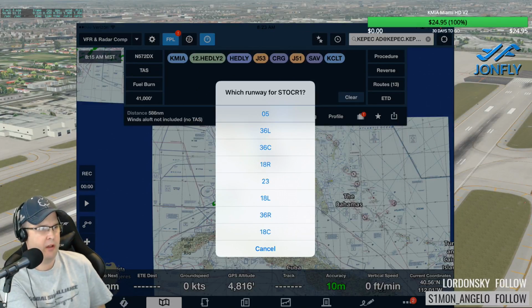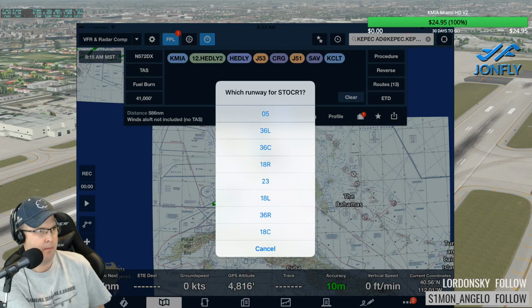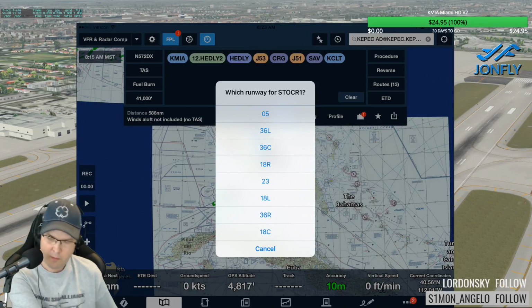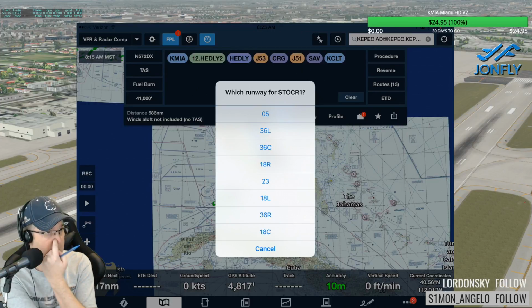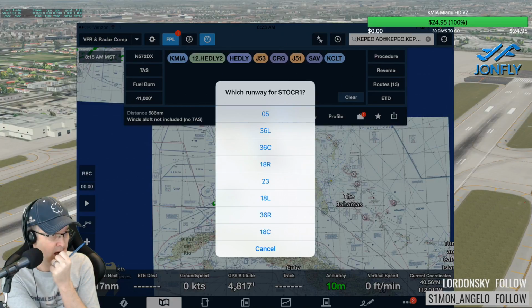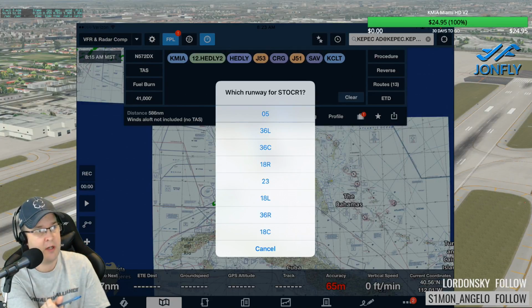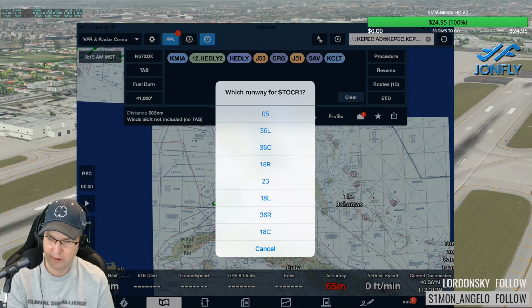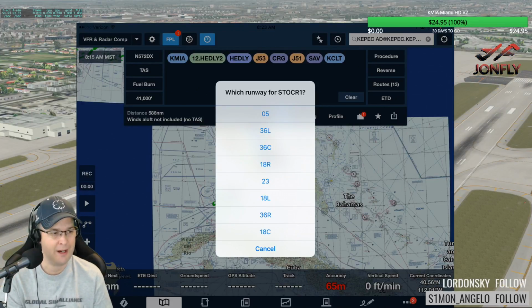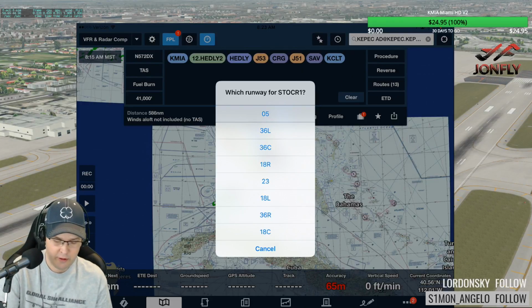All right, who was it that said they're landing 36 left and 28 right? Yeah, John 3057. Are you still here? And if so, which runway would you like me to go? 36 right, 36 left, or 28 right? What say you? If you're still here.